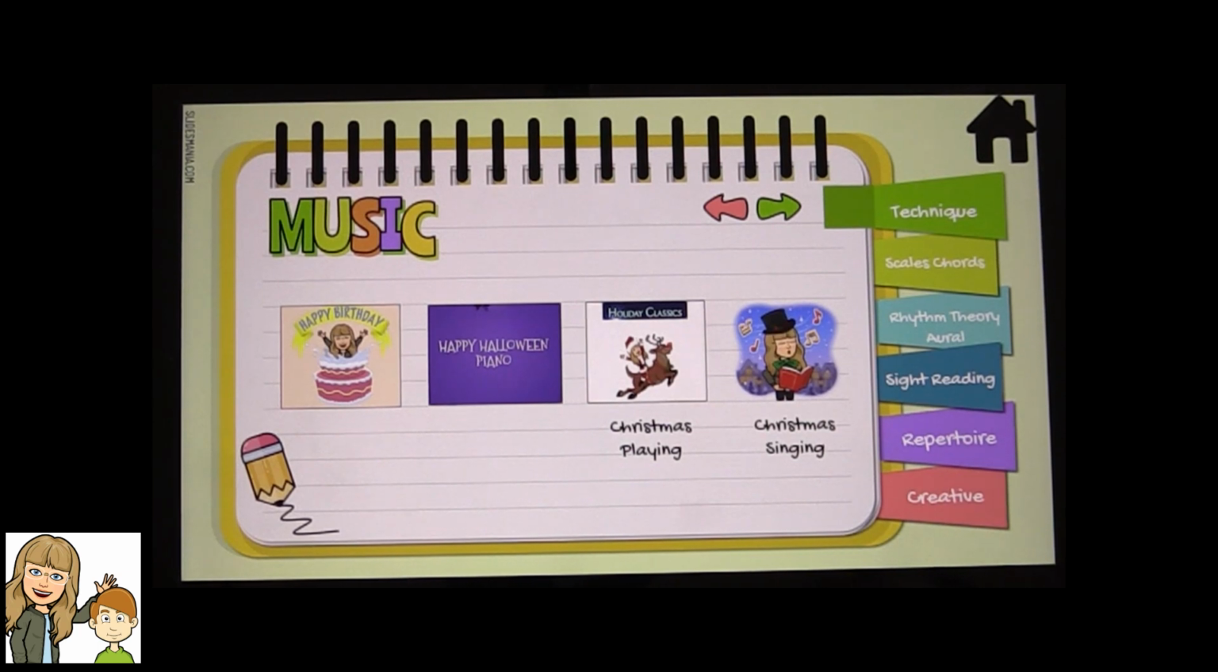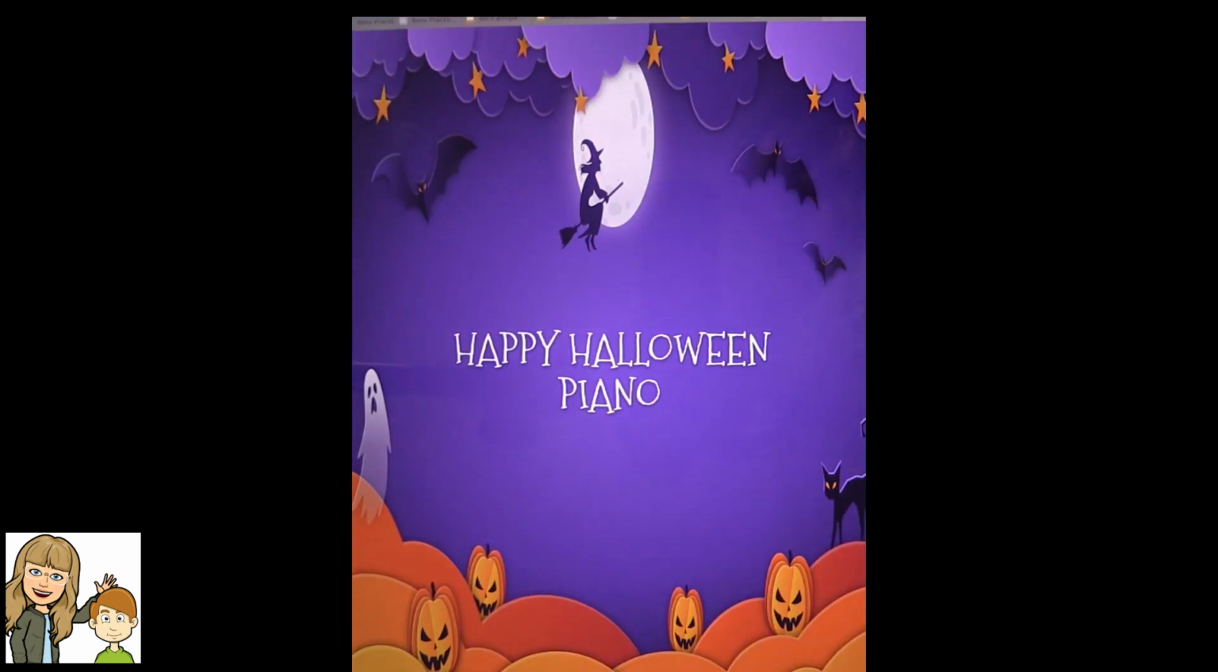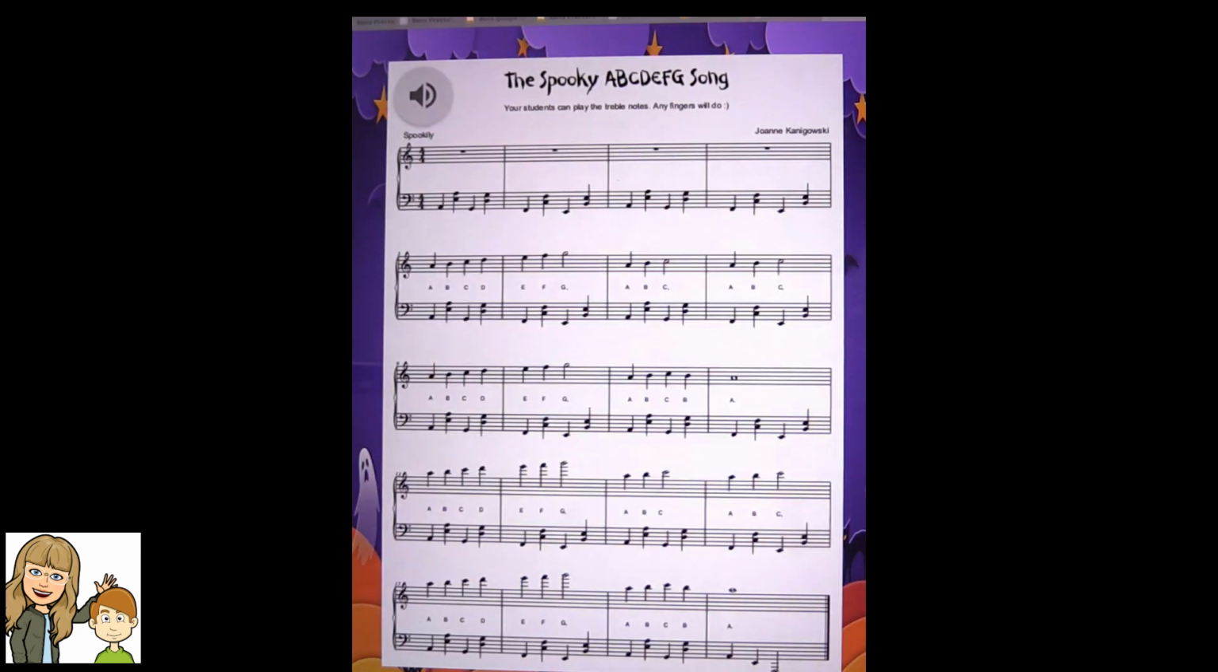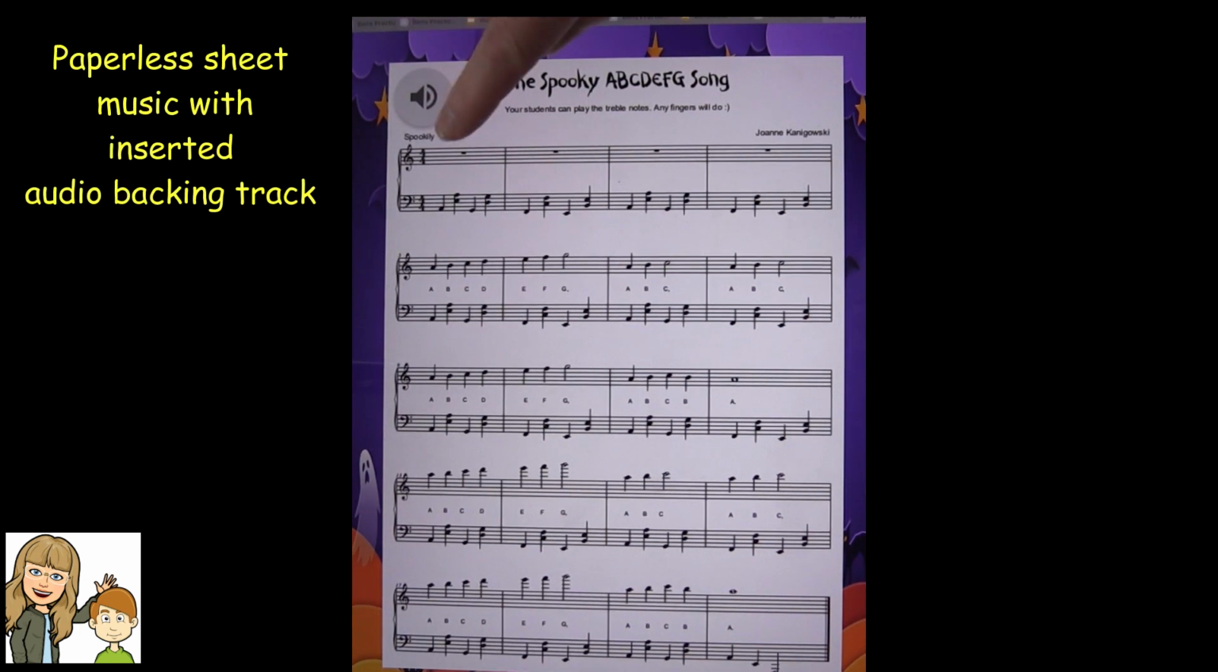We've got Halloween coming up. Let's have a look at some spooky Halloween music. We've got the backing track in position. Off we go.